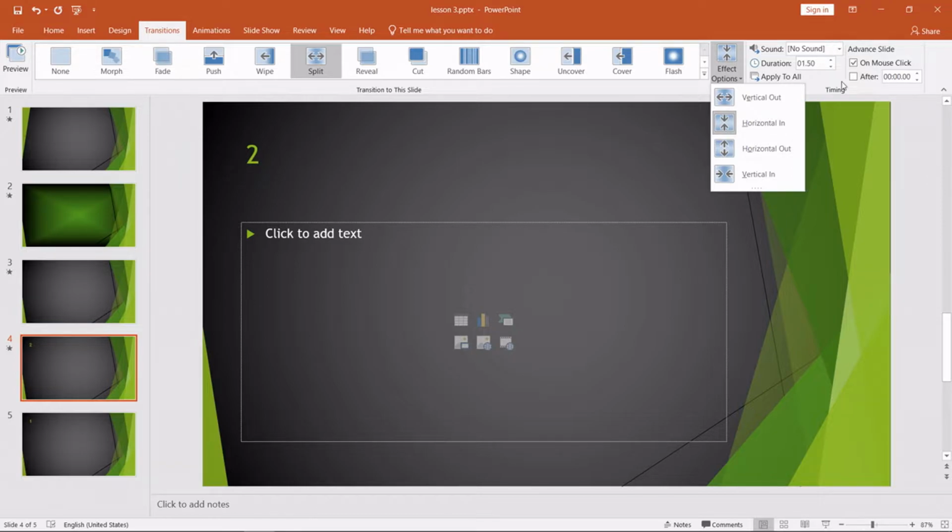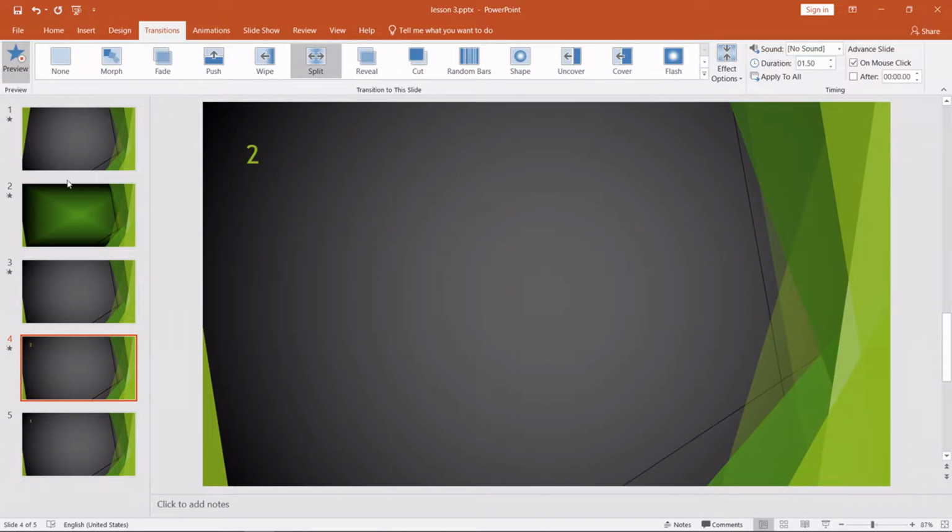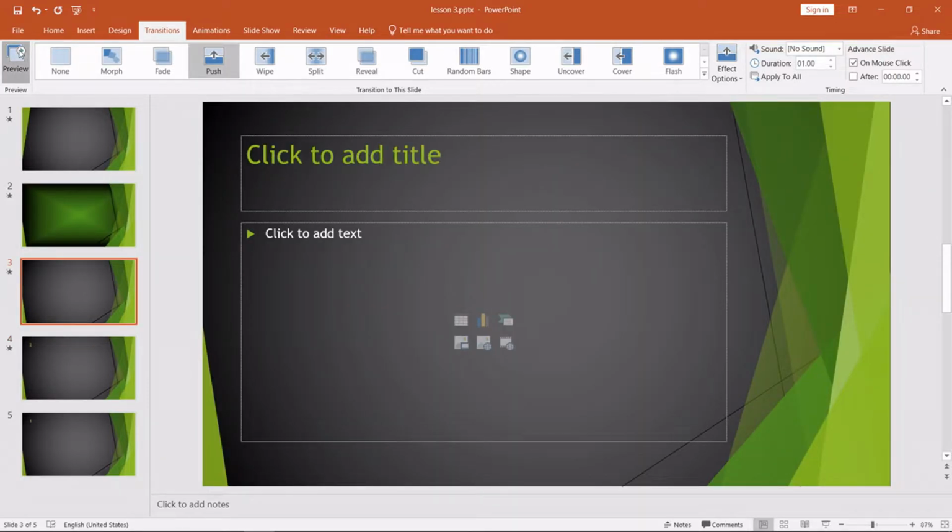And you can also change the timing. Here you can add a sound to the slide. For example, if you want to reveal something with a drum roll, you can add a drum roll. Or if you want to prolong or shorten a transition, you can do it by changing the time duration. For example, we have this one. We click on preview. Let's do this one.